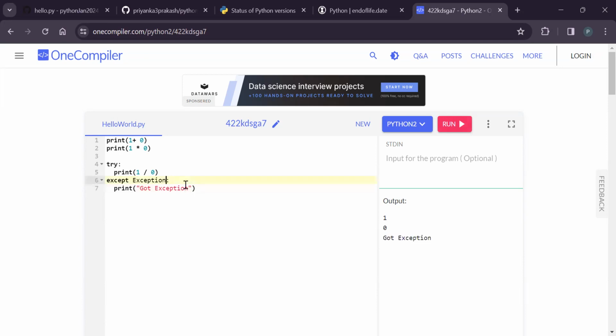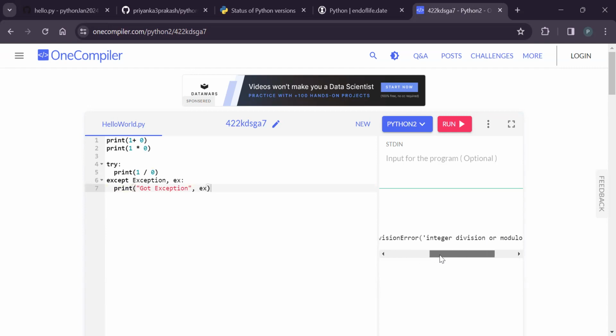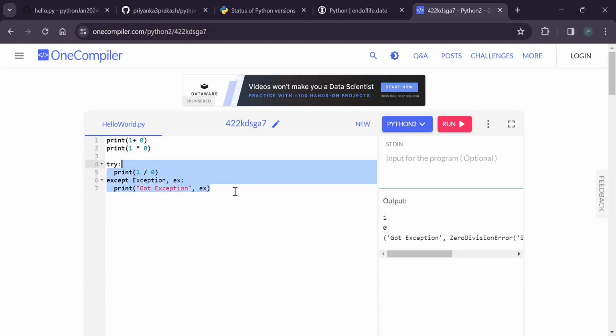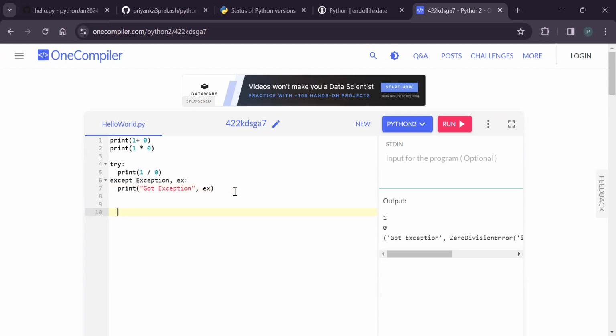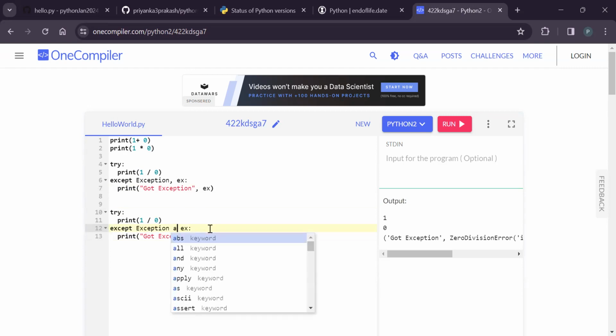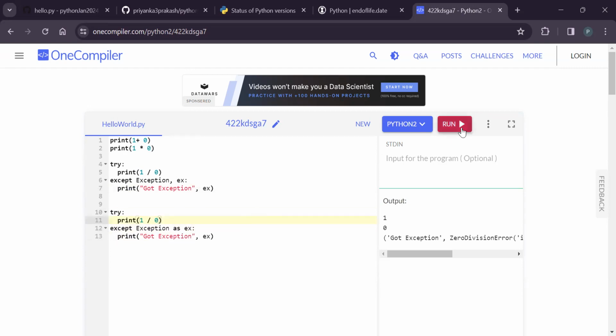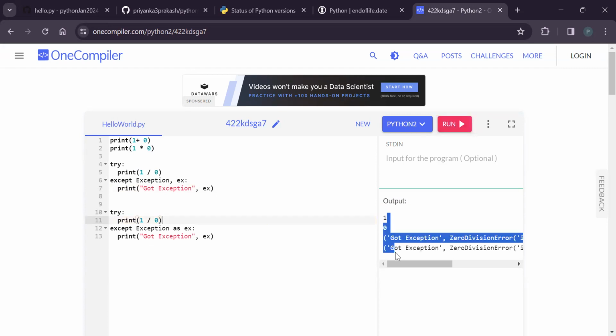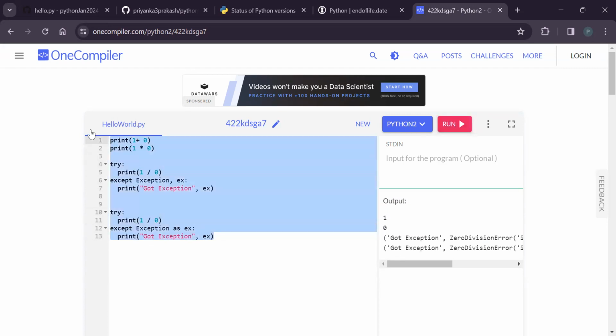If you want that, in Python 2 we can write except, comma, and here you write what that exception is. Now, did you see it's more clear? It says got exception, zero division error, integer division by zero. In Python 2 you can do it like this. This is called an exception handling scenario. In the same fashion, they have added one more syntax also: you can use as. If I do it like this, both are working. These are the two types of syntax which will work.